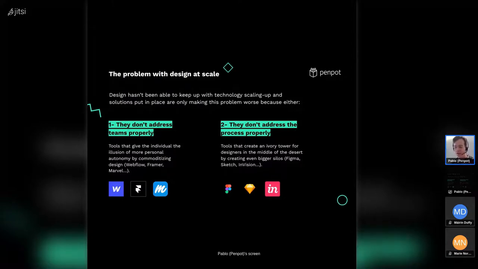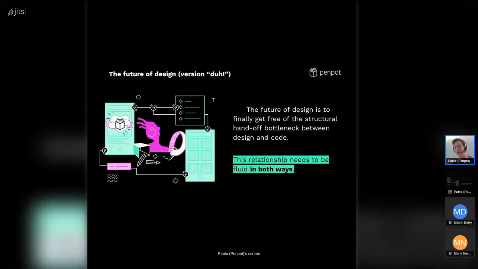But it is an ongoing debate in terms of both types of tools. For the individuals, that's the commoditizing path, versus the team tools, not the commoditizing path, but then what's about the workflow? So the future of design for us, in a way, you could say, is to finally get rid of that structural handoff bottleneck between design and code and to have that as a bi-directional relationship. It is as important to get design to code instantly as well as to have code to design instantly. Why not have this bi-directional flux?